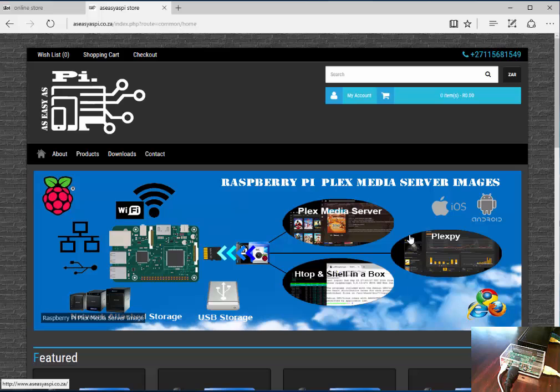Welcome to this short video on how to configure networking and storage on a Raspberry Pi 3. Over here we have a Raspberry Pi 3 Model B. We have installed the Raspbian Jessie Lite image and booted it up.